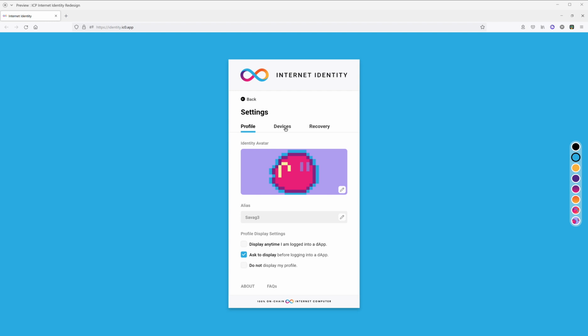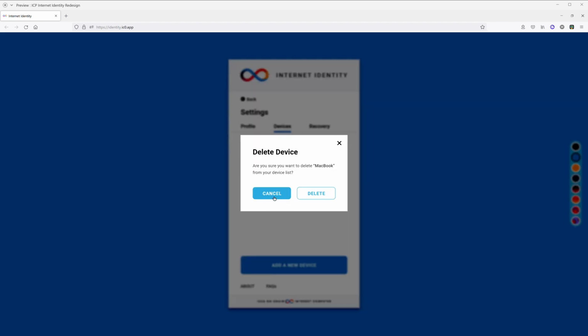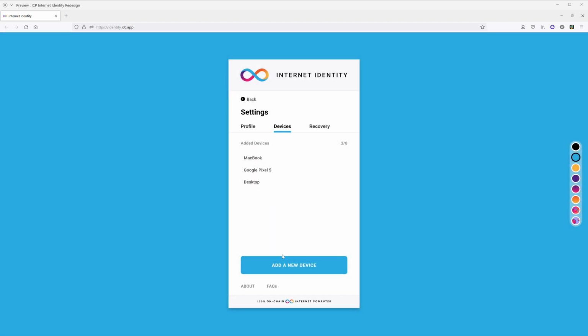I can go into my devices and I can manage these here. Currently, you see I have 3 devices. I could delete these devices if I wanted to. I can add a new device, which we will take a look at in a second. But we have a nice clean UI here that's a bit simplified from the current version.